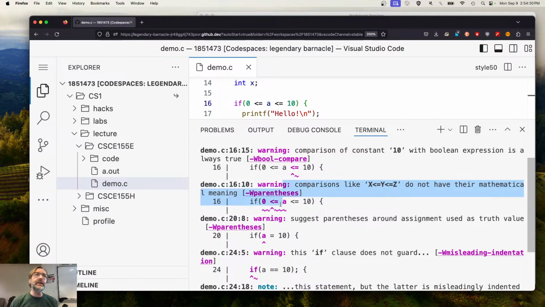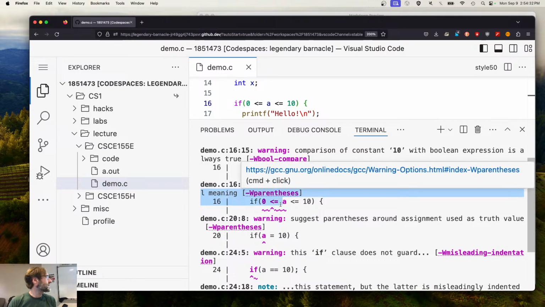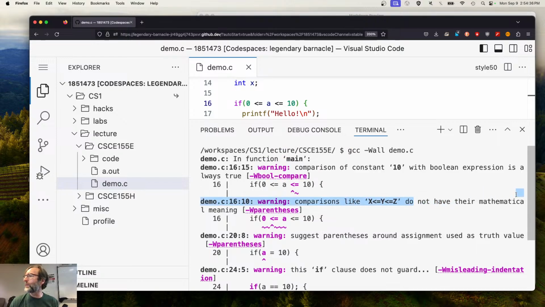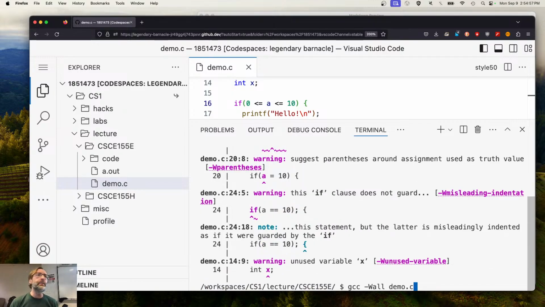Warning: comparisons like x is less than or equal to y is less than or equal to z do not have their mathematical meaning. This is not math. This is coding. Coding is a little bit different than math. Just like you can't use the single equal sign like you can in algebra, you can't use mathematical notation like this in code. So it's going to warn you about that. Are you sure that's what you meant? Go back and fix those things, and you'll get a clean bill of health.